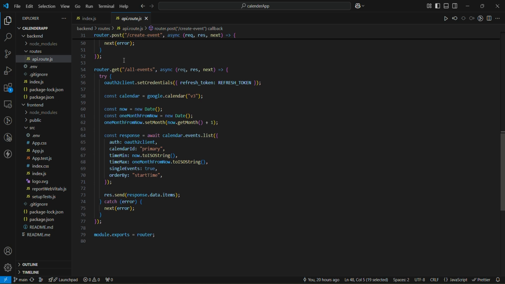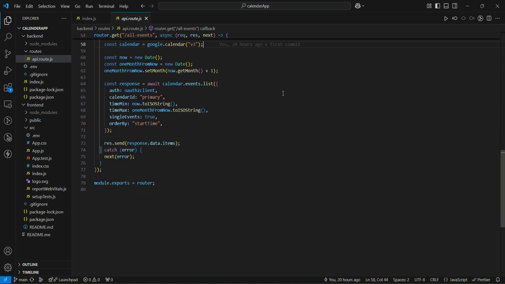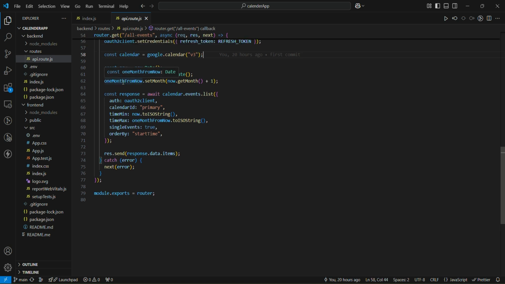And we have this all events endpoint. What we are doing here is we also have to send this refresh token every time to say that yes, this is the user and this is the endpoint. Please consider a request and fulfill the result. And we are just getting the list from 1 month from now. We have this variable set.